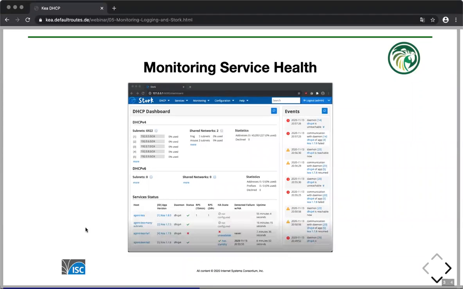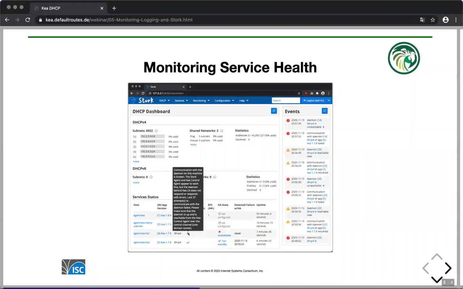And here we see on the dashboard page, which is the first page of Stork, that the first machine of the high availability cluster is currently down. If I go with the mouse over the red icon, it will give me additional information. I also see on the right side in the events that the DHCPv4 service is unreachable on that machine. Now it just became reachable again, and we see that in the events part.